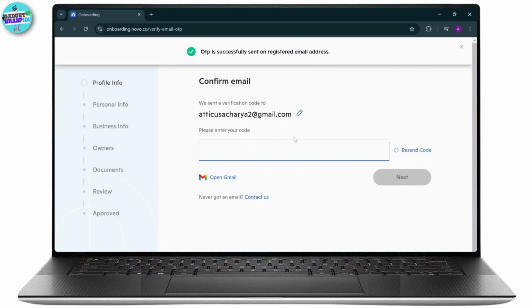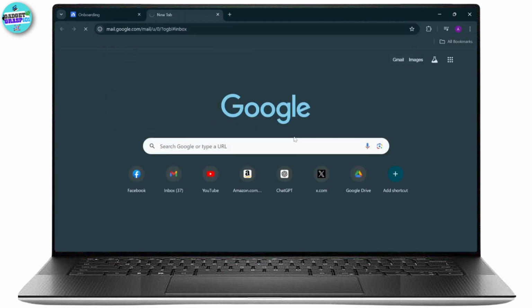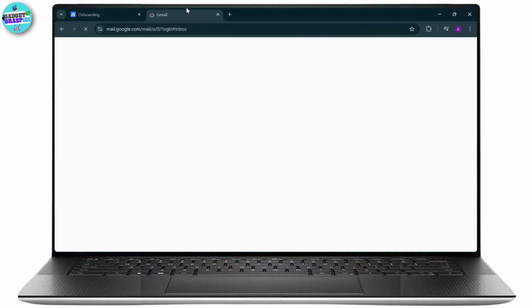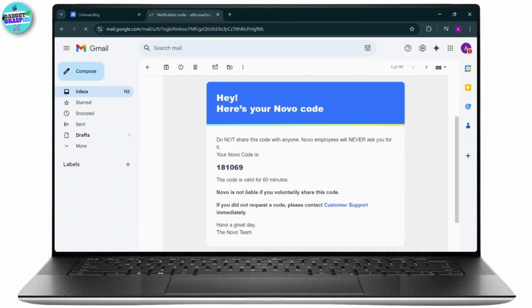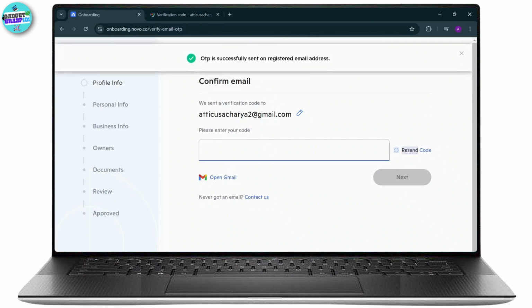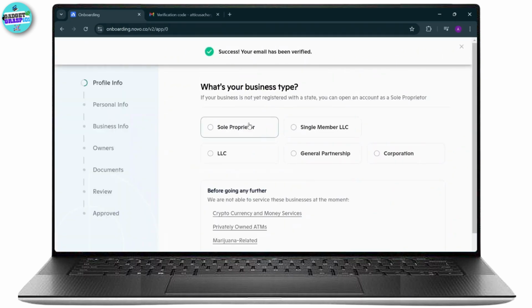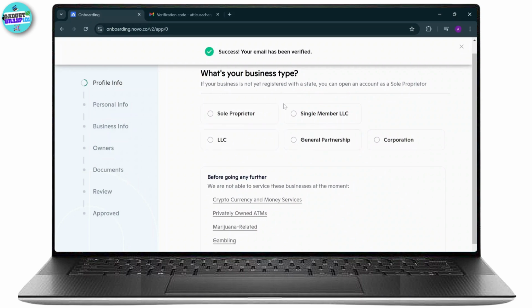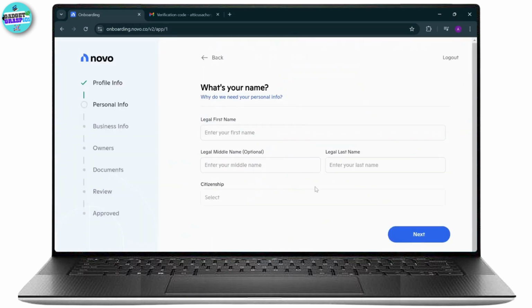Now after you do that, you will get a verification code. So let us go and open the Gmail right here and just get the verification code. Now this is what you will have to do too, so you can follow along. So just get a verification code and type it in right here, tap on next, and now you will have to just choose your business type. Now I'll just do single member LLC, and yeah, tap on next.